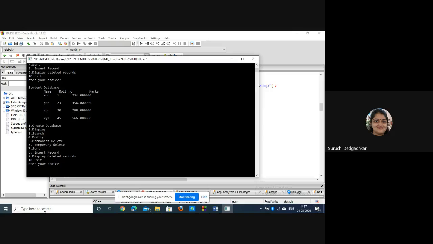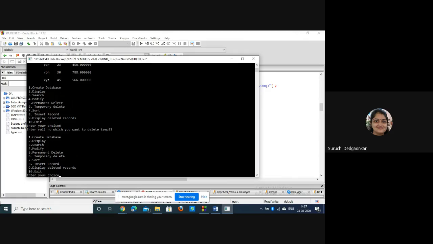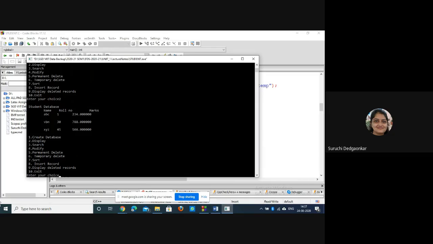Okay, and I have the temporary deletion function, 6. Suppose I delete 23 and I display it. So 23 is not there. And if I check in the deleted, my ninth option is display deleted records. So I'm displaying it. Okay, the deleted records can be displayed in this way.